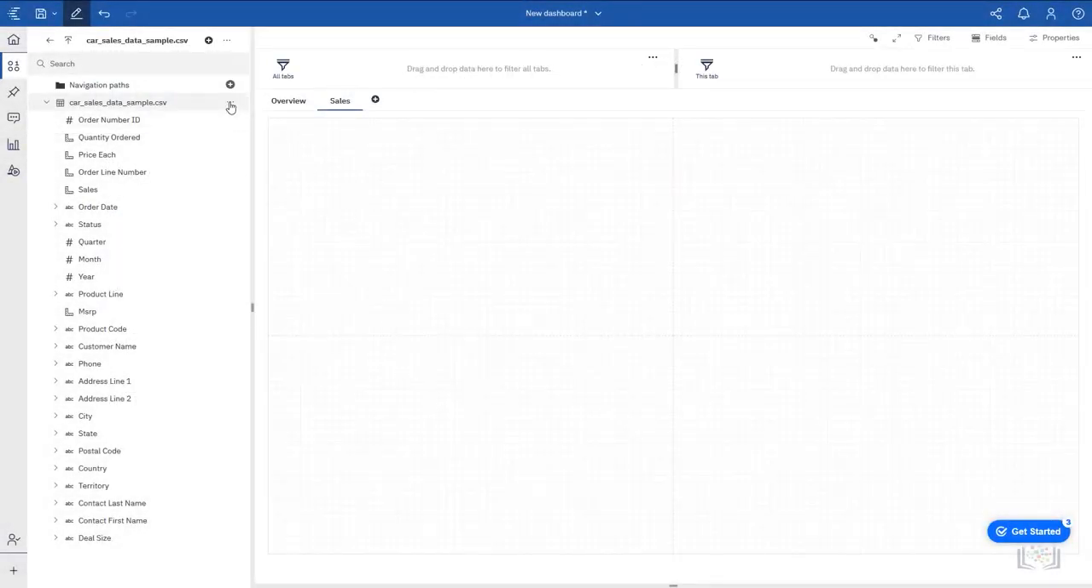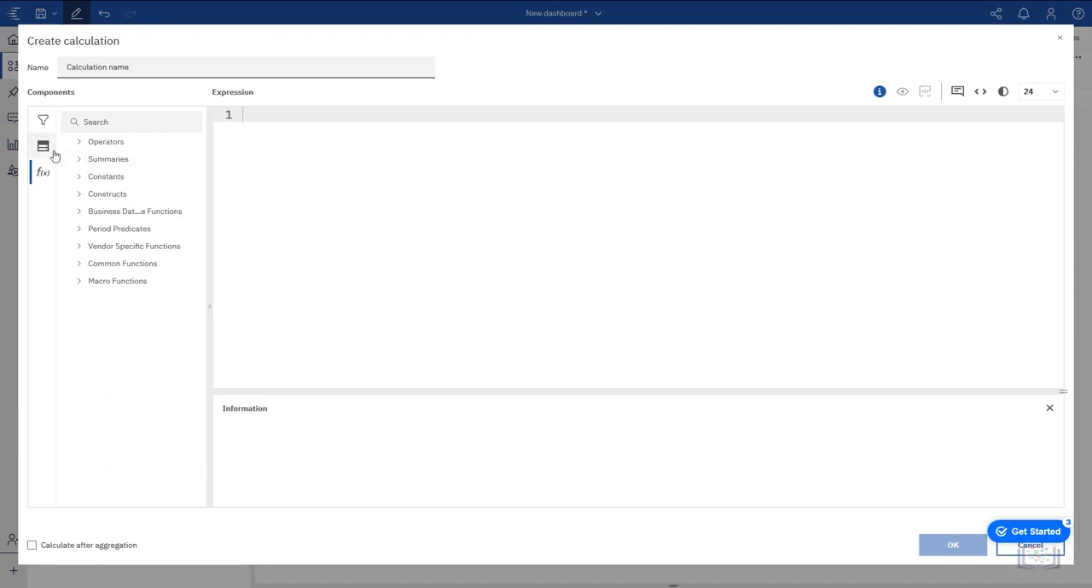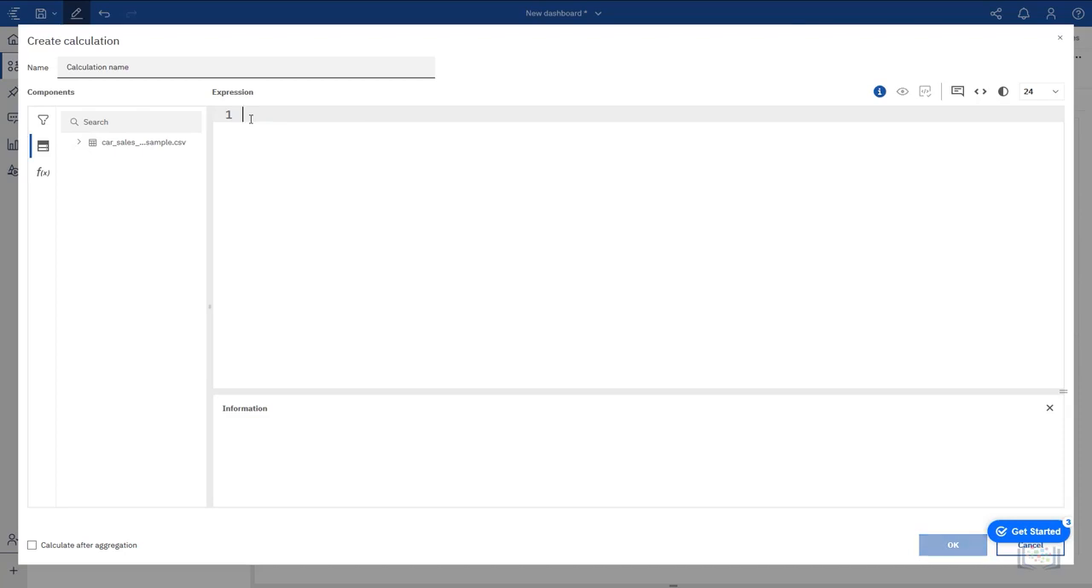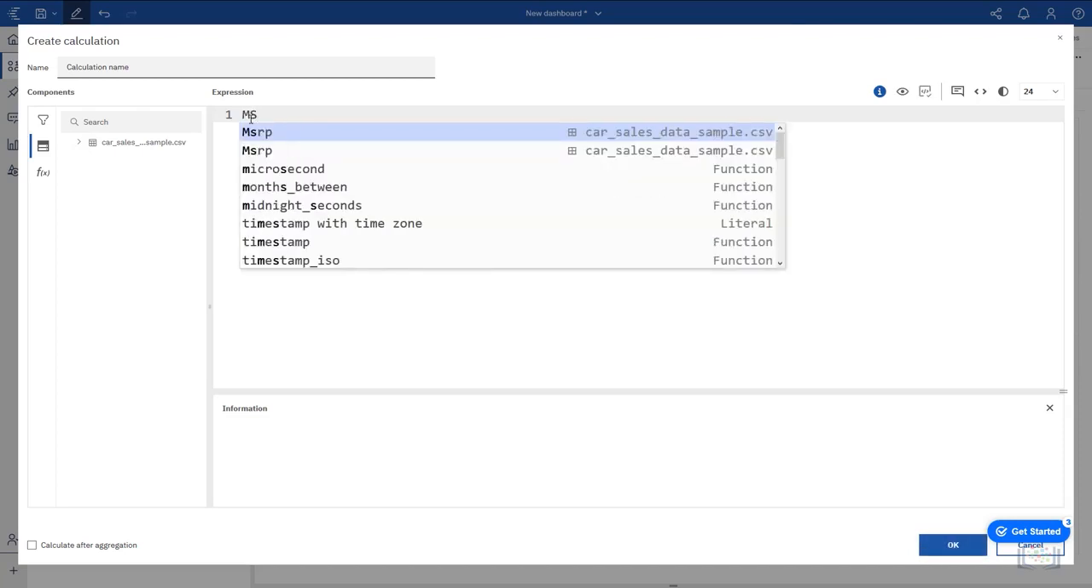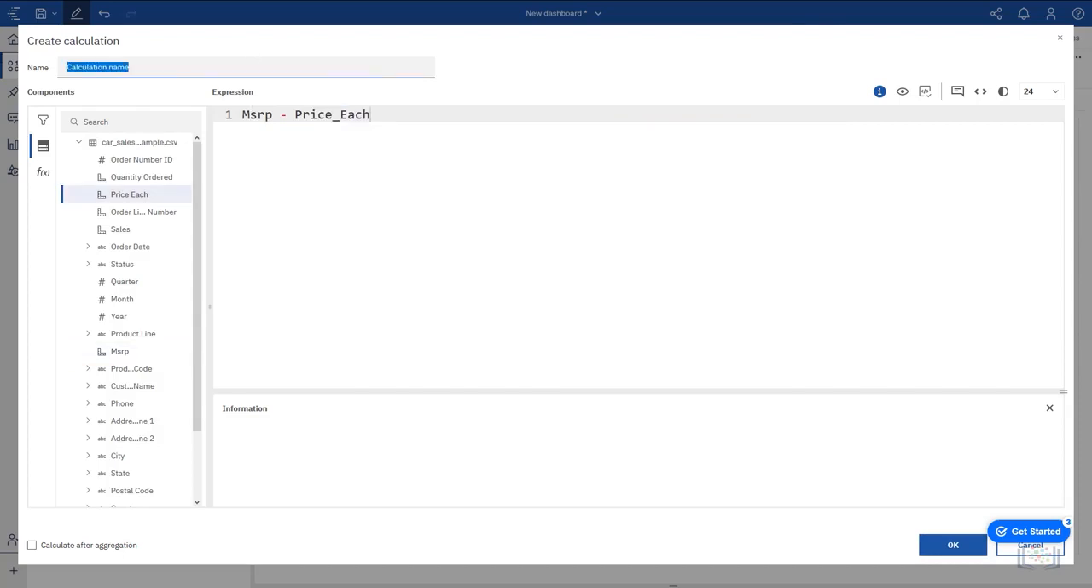Much like Excel, our dashboard can create calculations. We list out a number of different options here that you can take a look at, or alternatively, you can simply start typing and we'll offer up suggestions. Now in this case, we're interested in looking at our MSRP minus the price that we sell each unit for to give us a margin calculation.